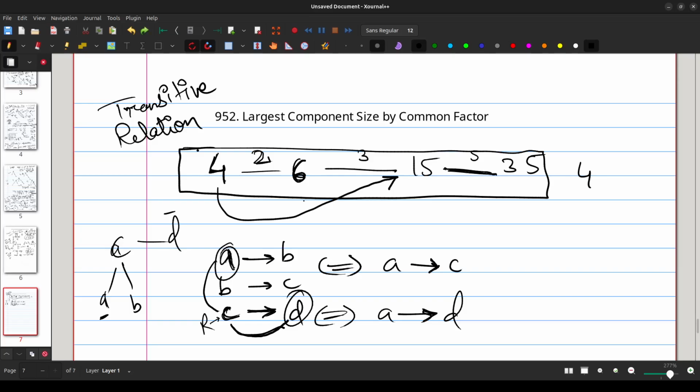But again, remember in this question, it was a transitive relation. It was not that all the elements should share a same factor. All the elements do not share the same factor, but they share a transitive relationship. That's why DSU worked here. So how do you solve the problem? The number of elements is 10 raised to the power 4.